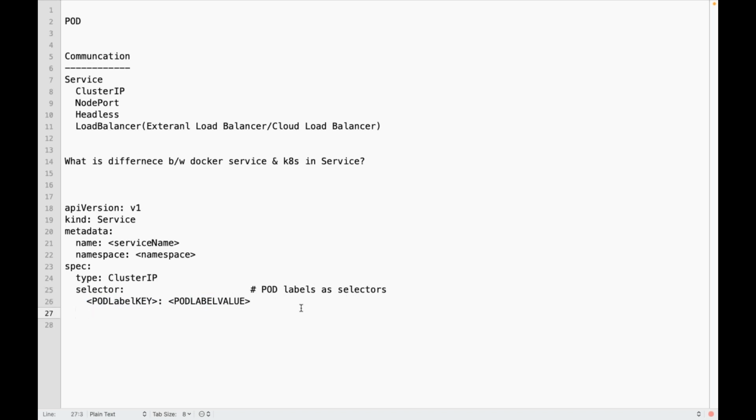Then what next? Ports mapping. We have a port, we have a target port. The target port is nothing but your container port. This port is your service port. On which port should the service accept the traffic? Then once it receives the traffic on this port, on which port does it have to forward the traffic to the pods? That is the target port. Here you have one more option called node port, which I will explain when I go for a different service.